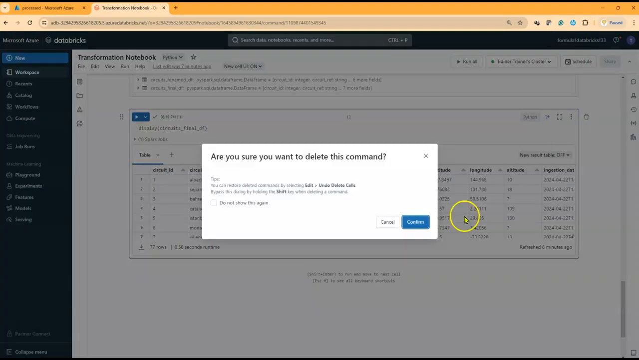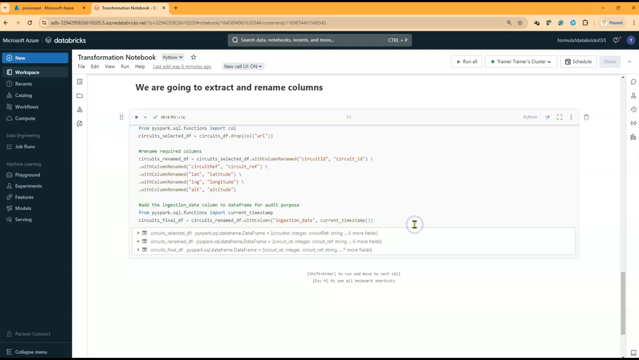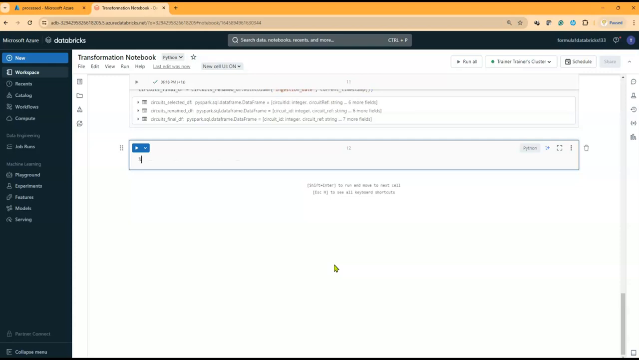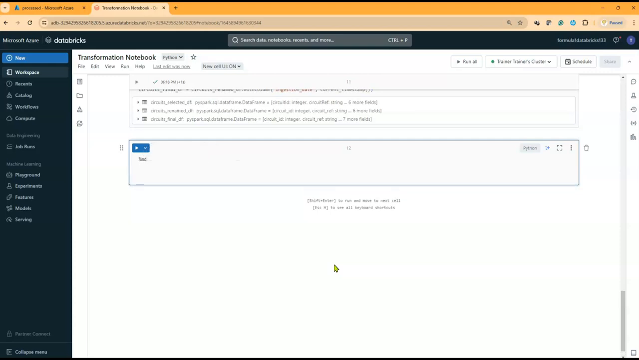So at this point of time, I'm just simply going to remove this code one. I don't need this right now. Apart from that, I will simply start a fresh code part, and I'm going to use %md, and inside this %md, I am mentioning: export data frames into Parquet file to processed folder.